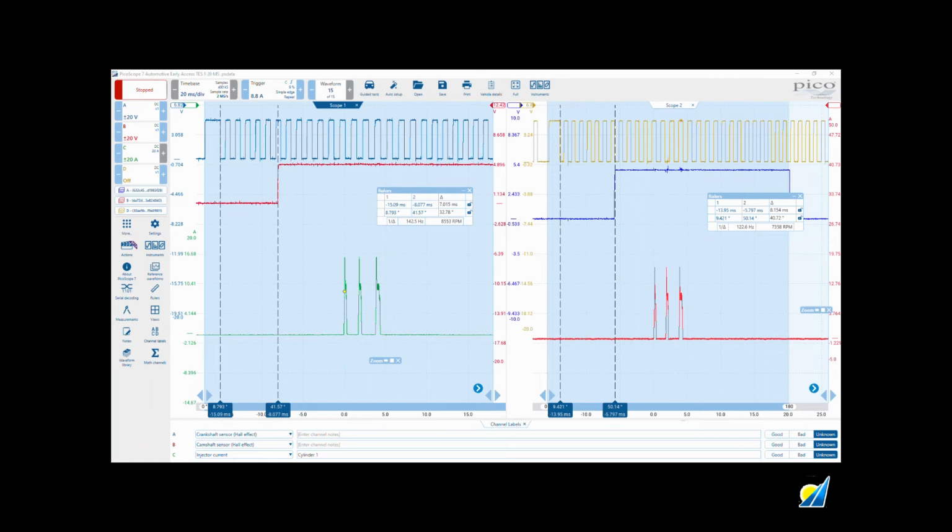Right, and let's zoom in on this area here and see what values we've got. So let's go from that first falling edge of the larger pulse after the missing tooth to the first rising edge of our camshaft. And we have 32.78 degrees and a tooth count of 1, 2, 3, 4, 5, 5.5.